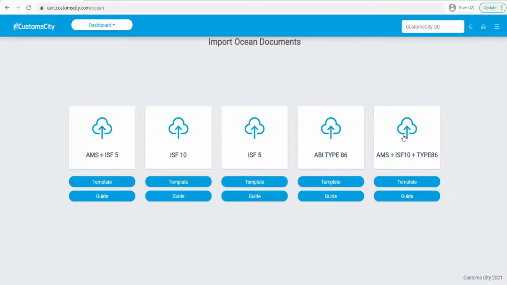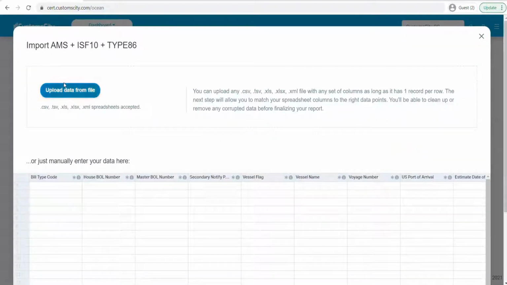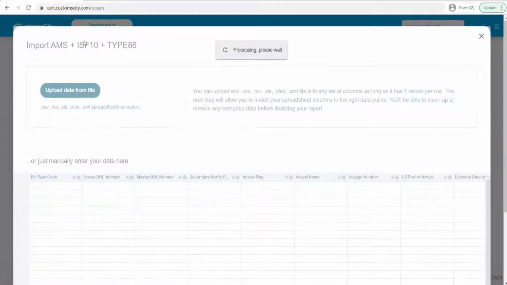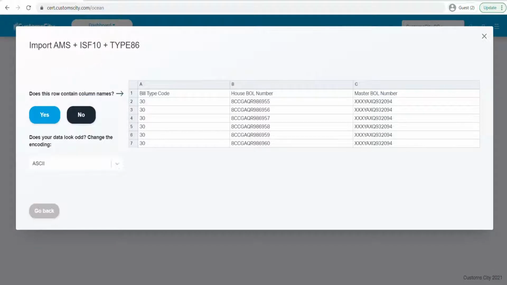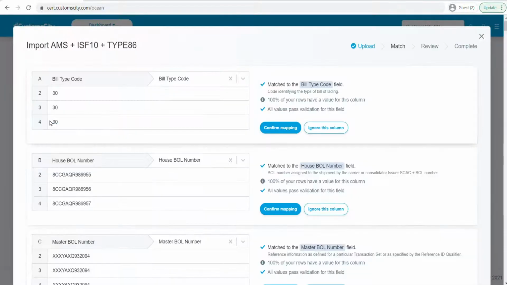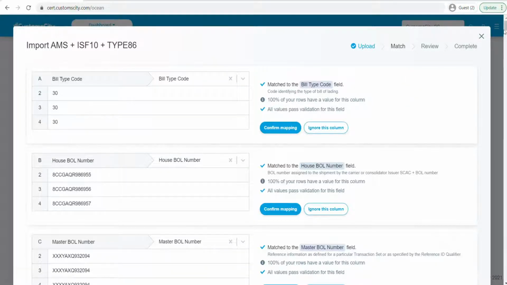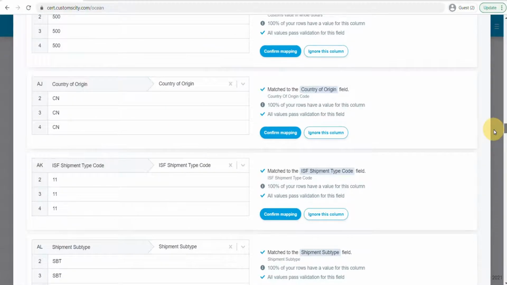So when you click on this option here, you can basically upload your data from file, which will include all of these three submissions: AMS Ocean, ISF 10, and Type 86. And the first thing you will see is the mapping tool. This is a great tool for you to use if you would like to use your own template. You don't have to use our template, and you can use this mapping tool to map your own columns to our columns. But if you're using our own template, you don't have to go through these steps.